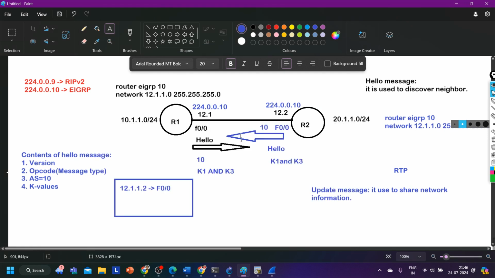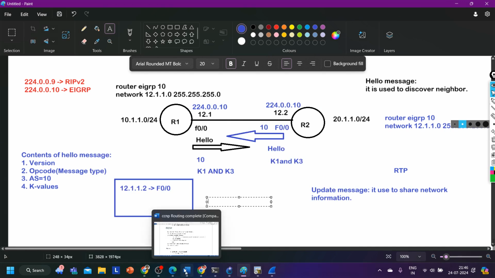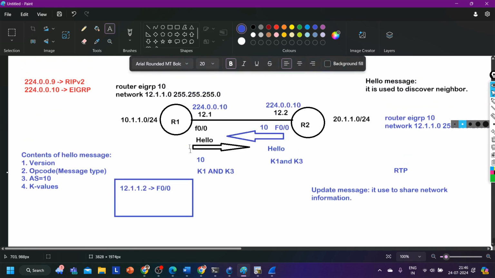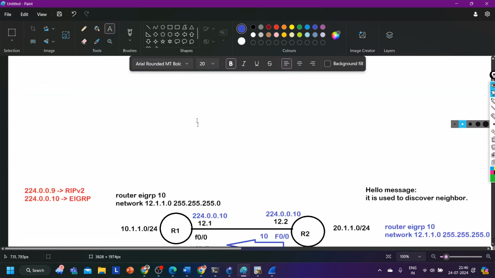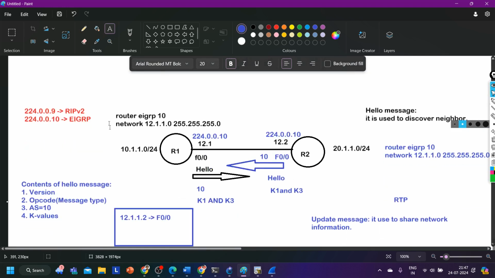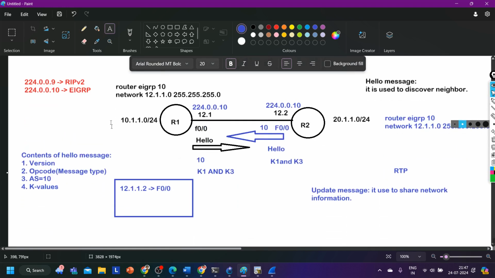So right now, till now we have discussed the neighborship in EIGRP, how two routers are going to become neighbor in EIGRP. Right now I am going to advertise LAN network information in EIGRP. Is it clear? How will two routers become neighbor? With the help of hello message, both routers will send hello message to discover neighbor, and hello message carries multiple information like version, opcode, AS number and K values.